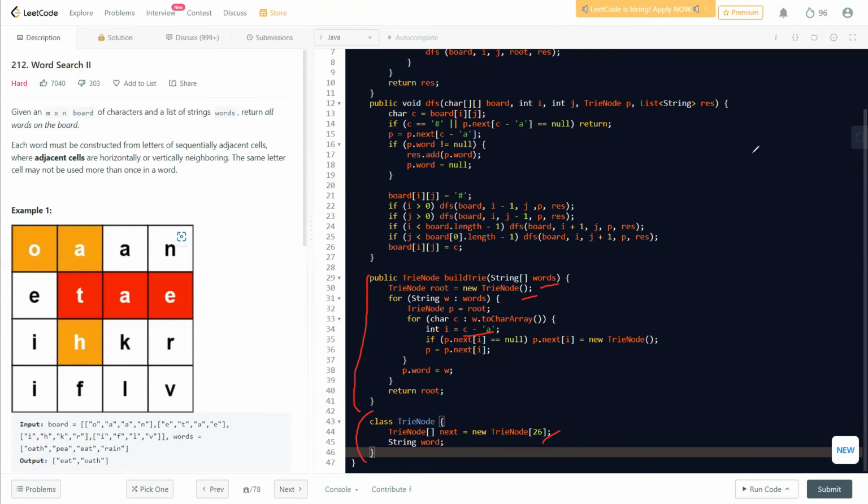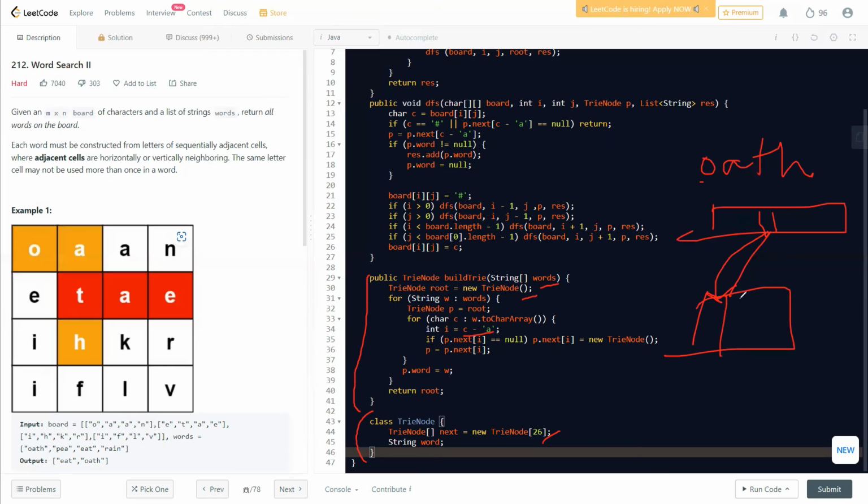What it means is, as I said, say O A T H is there, right? So we find O. With the integer of O, we check if it's null, and initially it should be null. So if it's null, we add a new trie node from that array. So from that position, we add a new trie node, and in that, we traverse the current node to the next node. Fine, so this is the array where we are. Next, we find A.